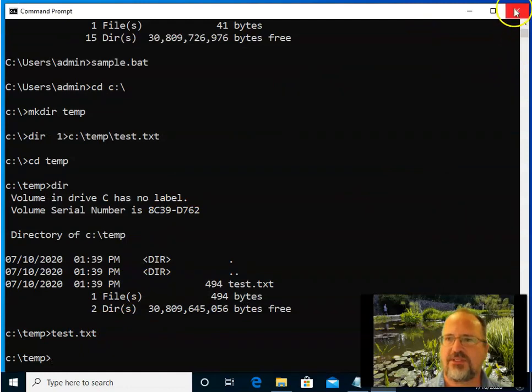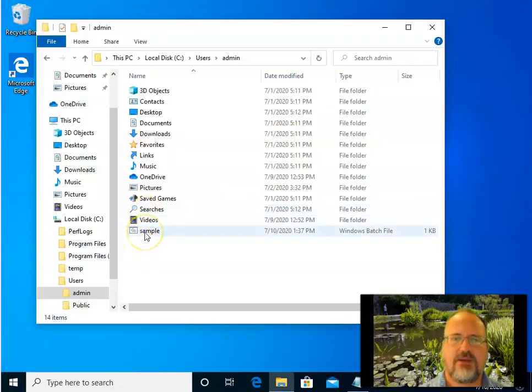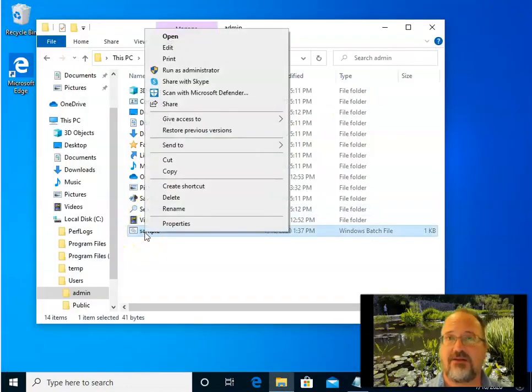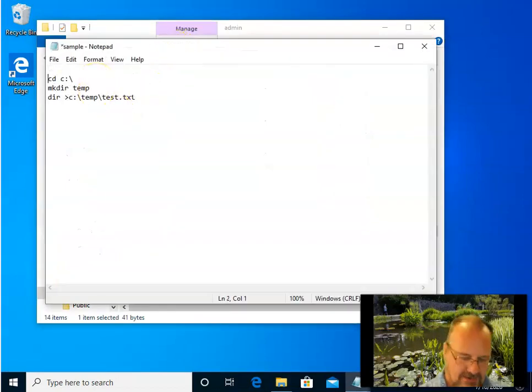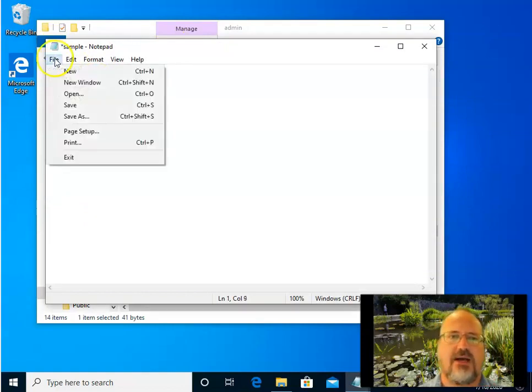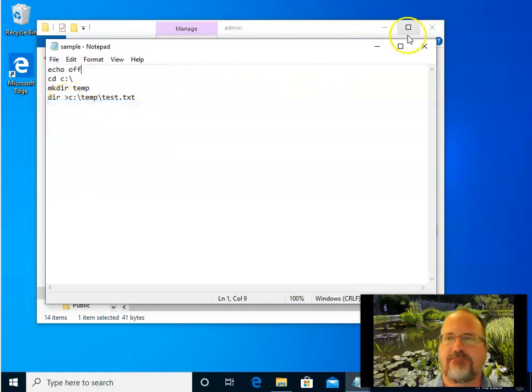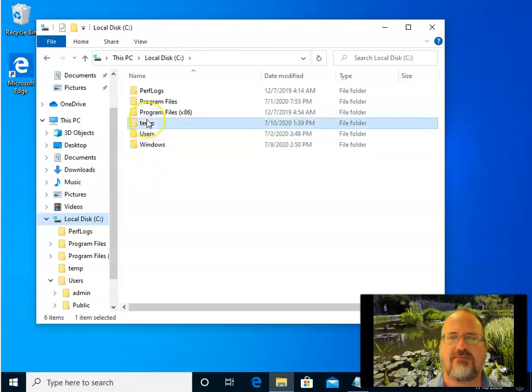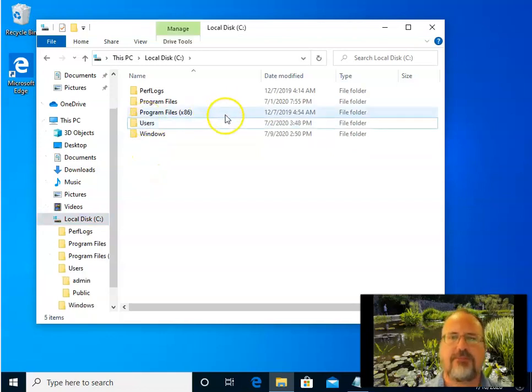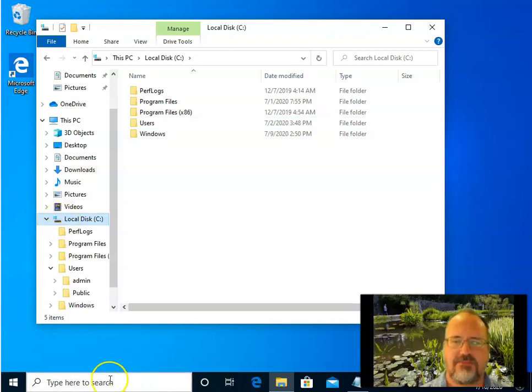So let me close this command prompt here. Let me edit this. I'm going to right click on the sample batch file, say edit, and in front of that I'm going to say echo off. All right, just to illustrate, I'm going to save this, close it. Let me go to my C drive and get rid of my temp folder. All right, so now let me run this on the command prompt again.